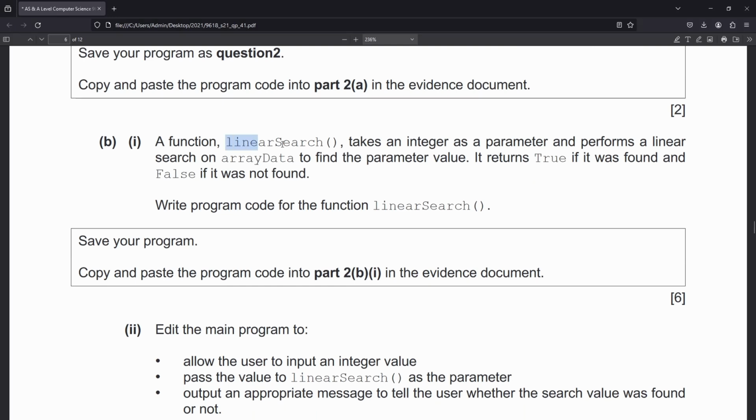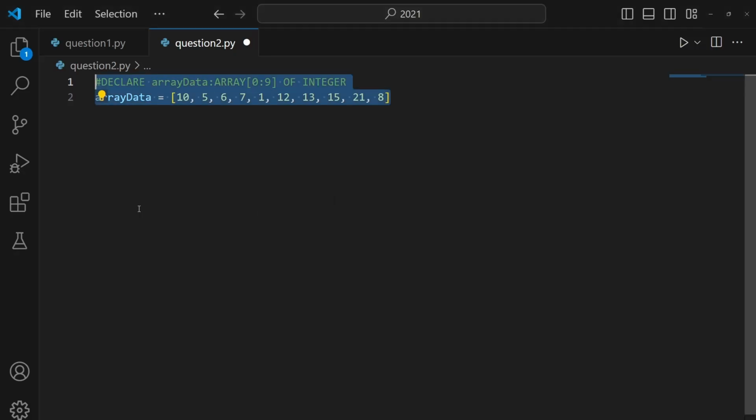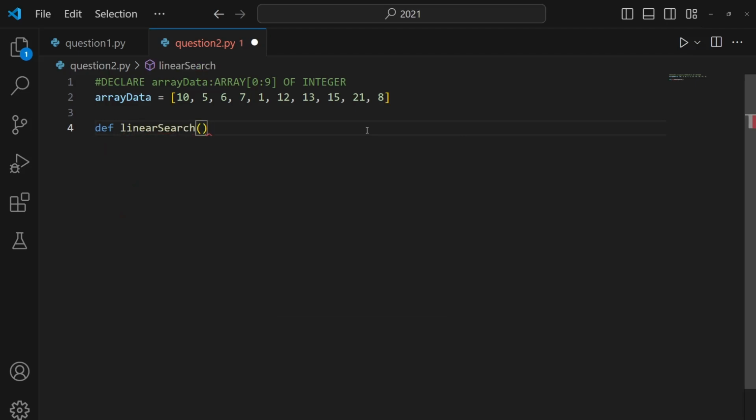A function linear search takes an integer as a parameter and performs a linear search on the data, right? So we need to just write a linear search algorithm, looking through each element of the array, and as soon as it finds one, then it's done. So def linear. Now you could make it efficient or inefficient, that even if it finds the data at once, it will continue to loop or it won't, so it's totally up to you.